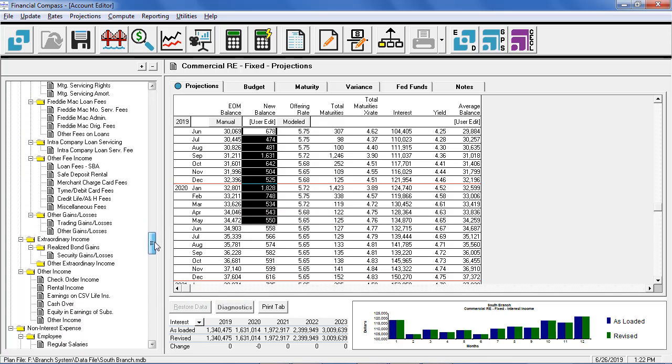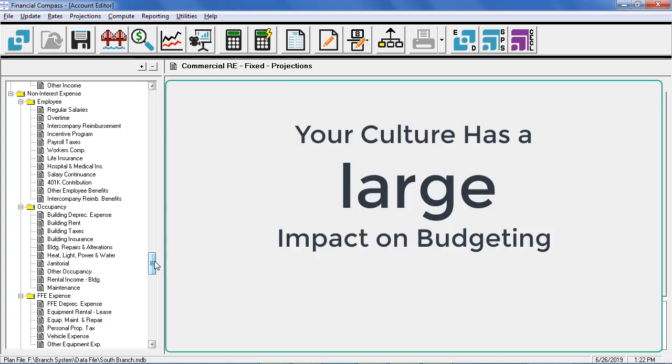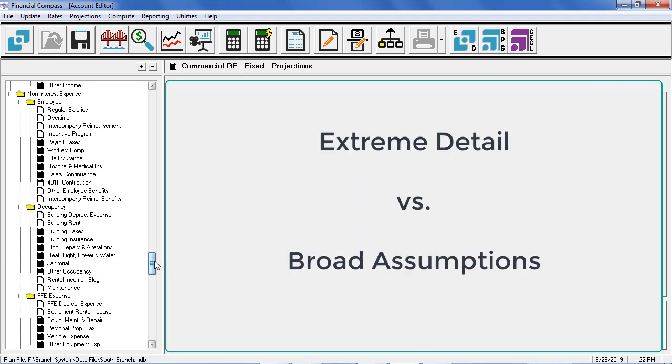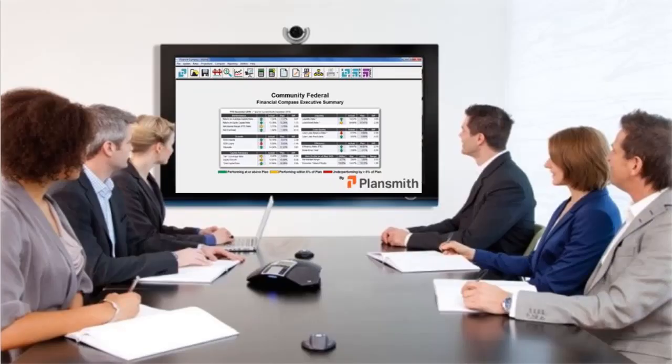Finally, it's time to look at non-interest income and expense. The culture of your organization will have a major impact on the process of forecasting this area. Some institutions budget in extreme detail for expenses, while others are satisfied with very general assumptions. Some institutions centralize the budgeting for some or all of the branch income or expense items, and others insist on branch management input. Regardless of the culture, the more communication and participation in the budget and planning process, the better.